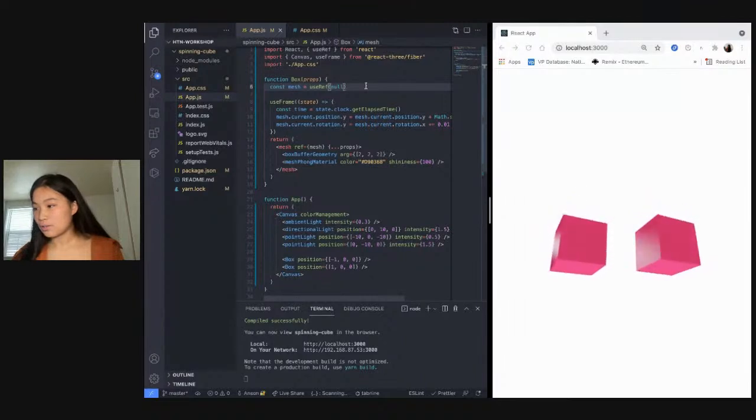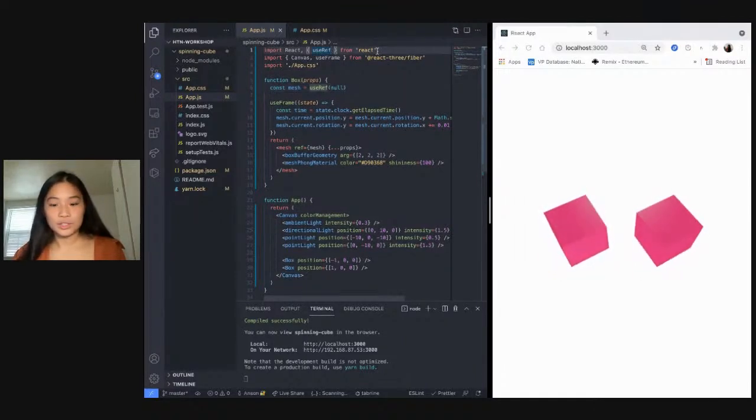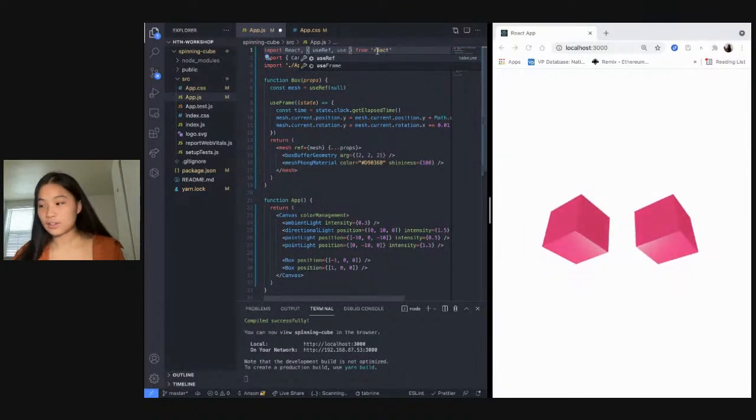So for this, we can use useState. So we'll just add that here. It's a commonly used React hook.